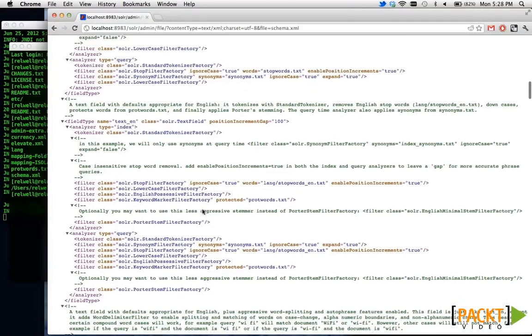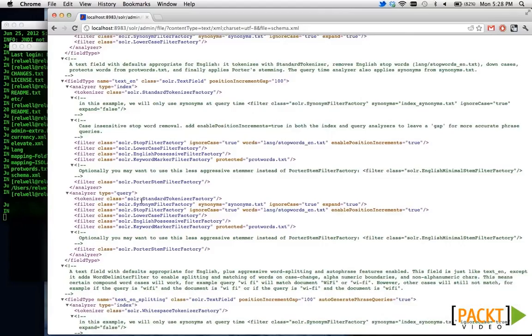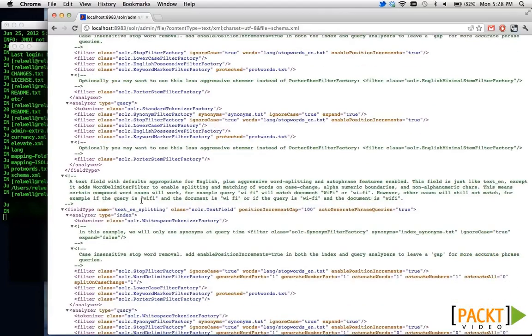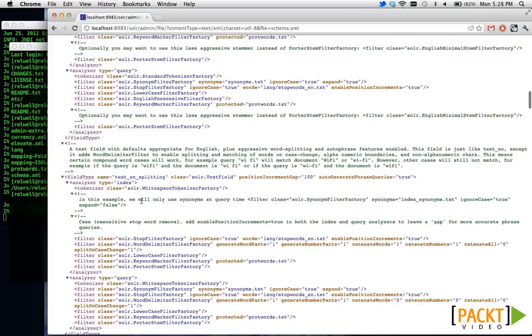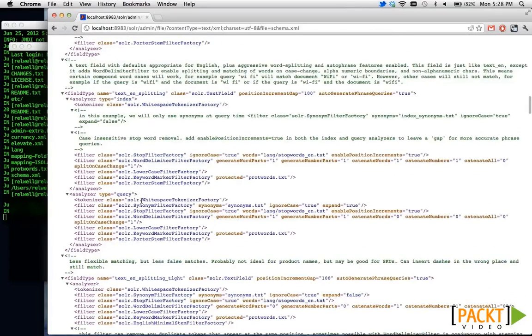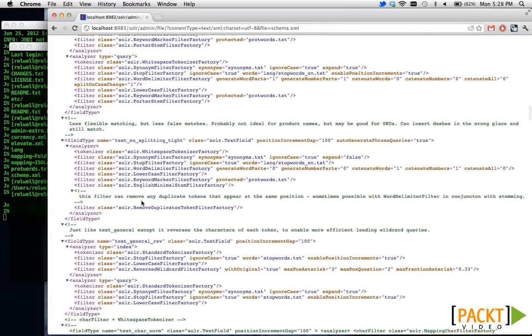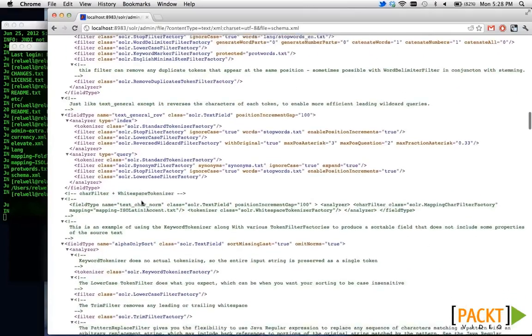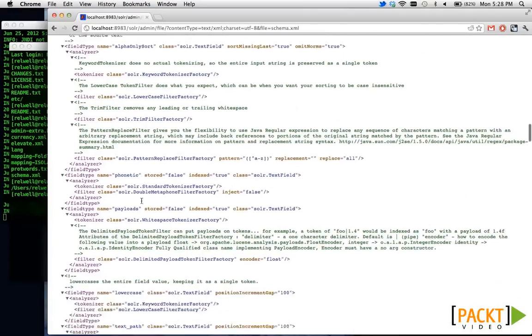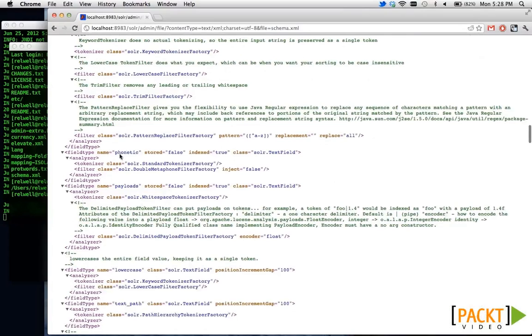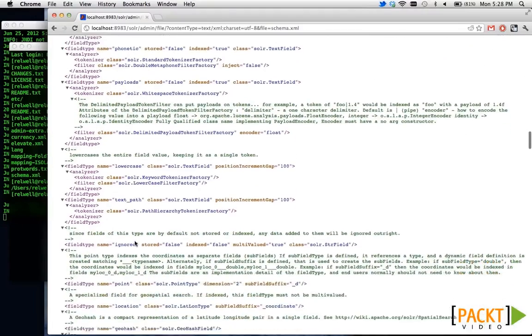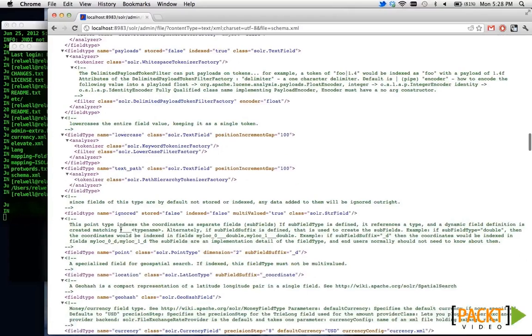So basically, each field type here is declared to have different term normalization based on the language and the different needs, such as whether or not you need to do a strong match on hyphens and things like that. There are also field types for things such as phonetic pronunciation and lowercase, points in a matrix, and geospatial for location.